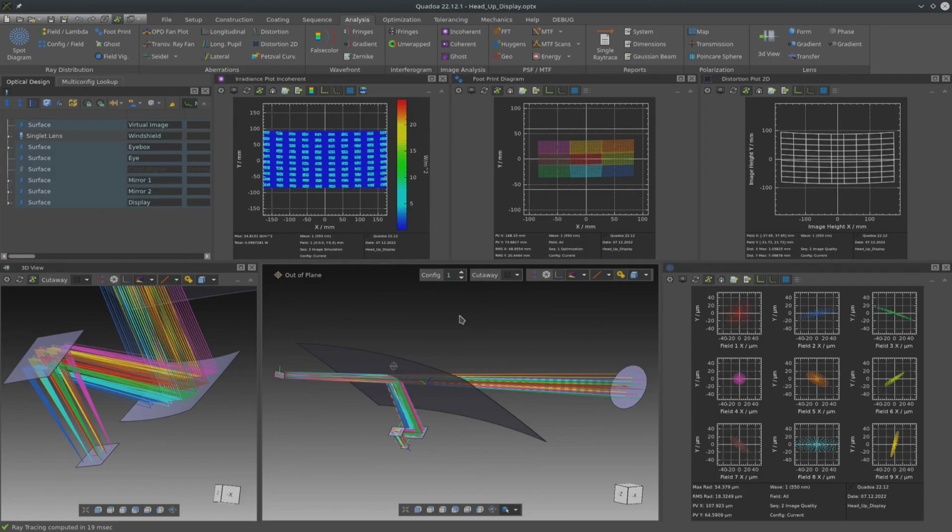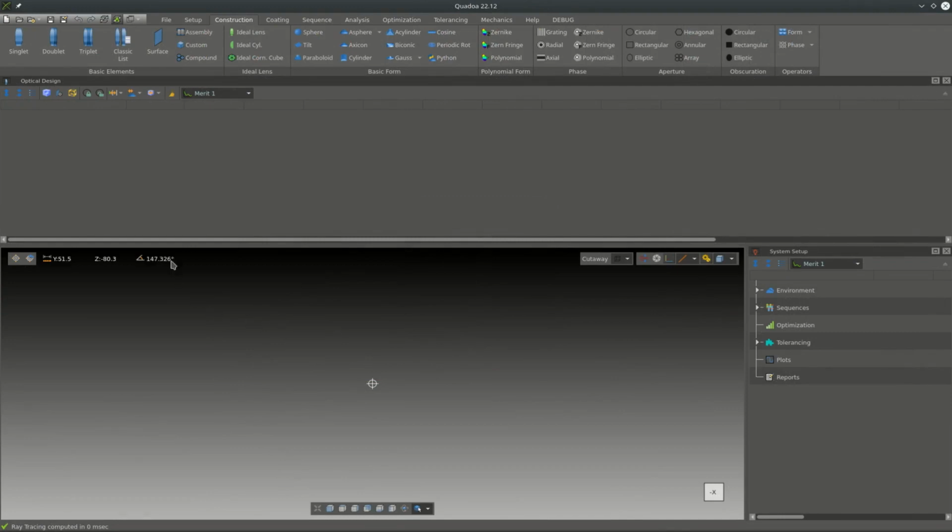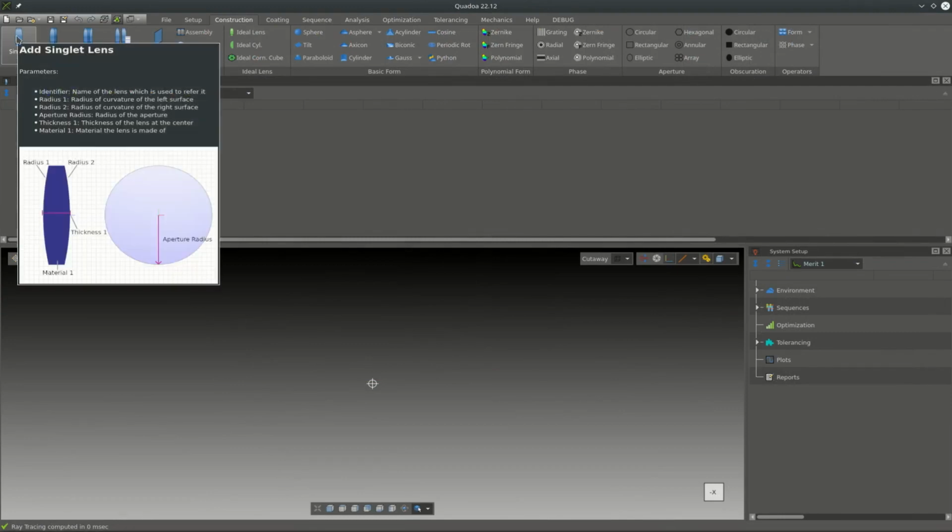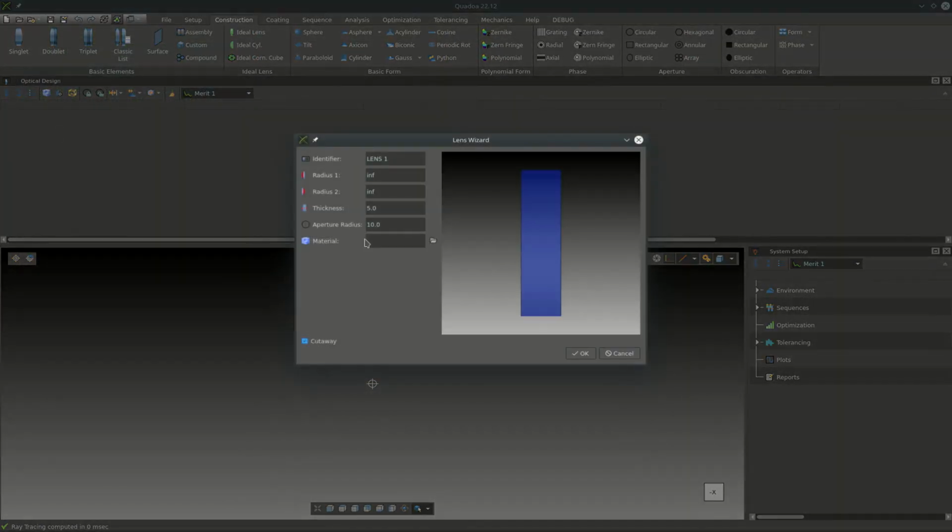Today we are going to design a head-up display as it is used in the automotive industry. We will start our design by setting up the windshield. For this we will use this singlet element. We will assign the material as well as the thickness to it.